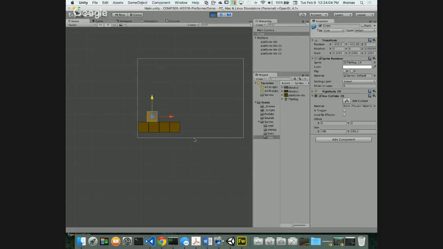For platforms that don't have anything to do with gravity, if you want them to be static objects on the screen, the rule is do not add a Rigidbody 2D. If I added a Rigidbody 2D to the platform, it would fall too. Or it could have other weird effects, which we'll go into later.